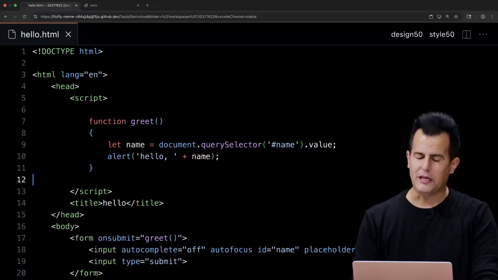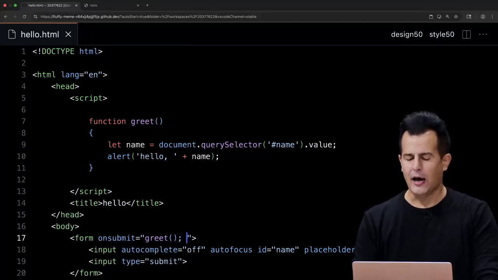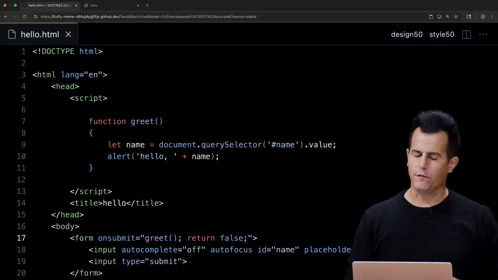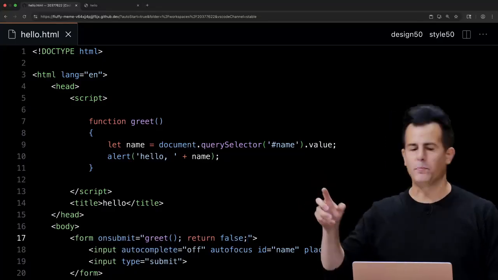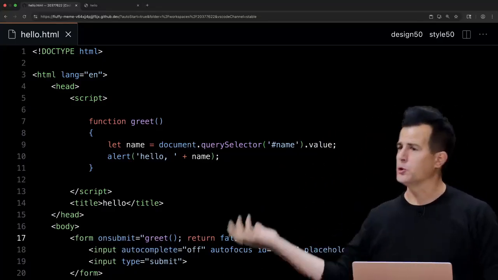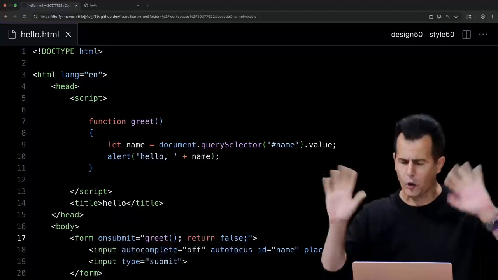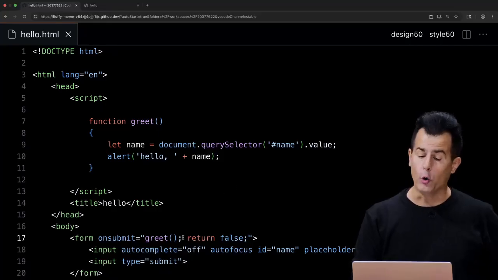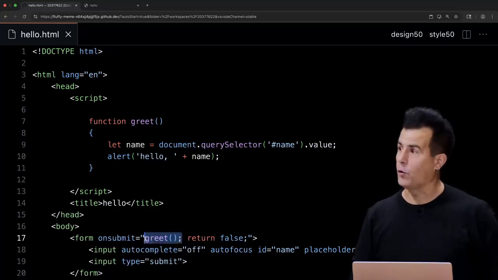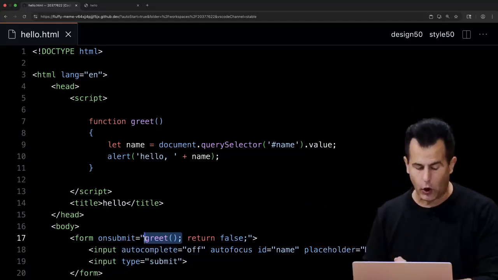Now, this isn't quite complete, and for reasons I'm going to wave my hand at, I also need to add, annoyingly, return false down here, because otherwise, if I click submit, yes, the greet function will get called, but the browser will still try to submit the form to a server, which is going to interrupt my own code. So long story short, this is a bit of a hackish approach for now to just making sure that the only thing that happens when I submit this form is that my function is called.